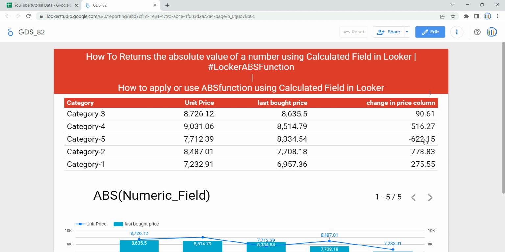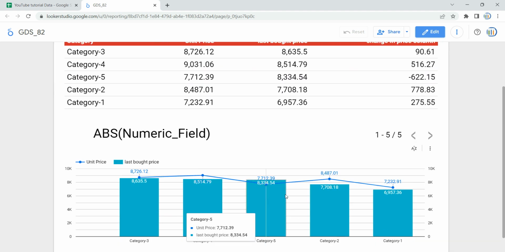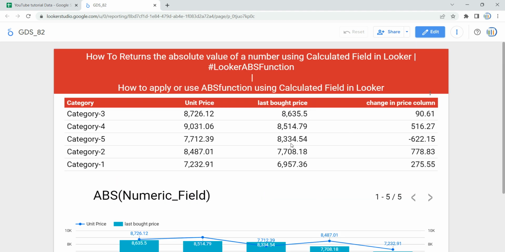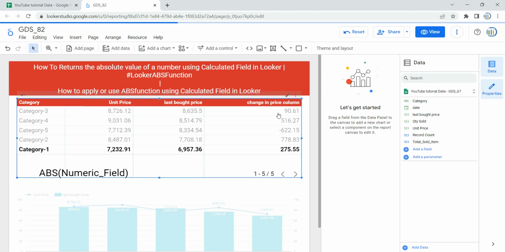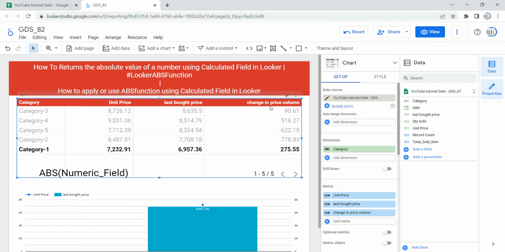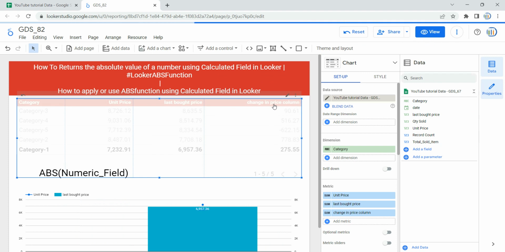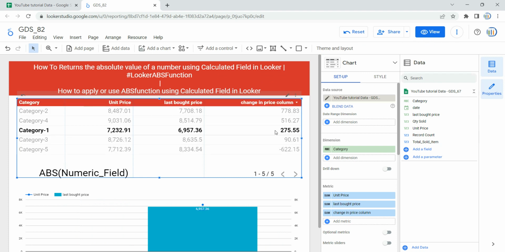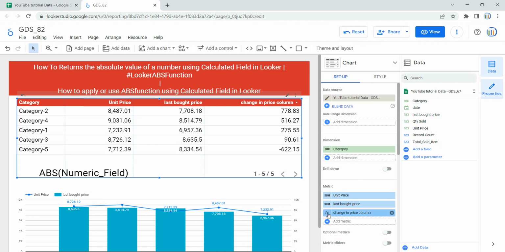Okay, now let's go and create a calculated field using the absolute function in our table as well as in this chart. So I'm going to click on edit, and then I'm going to rename this column so that when we are creating this calculated field in our data source, we can give this name, change in price column. So I'm just going to change the name over here.